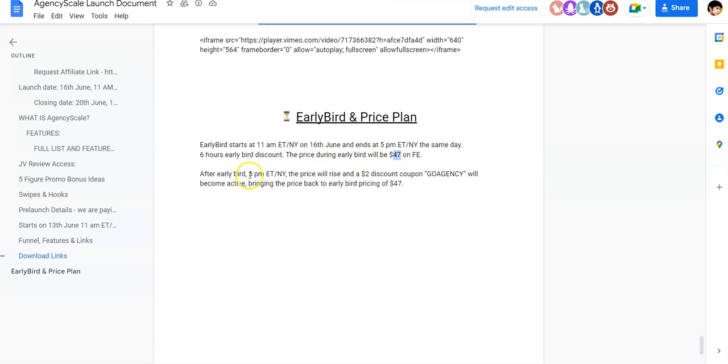Okay, now after 5 p.m. Eastern, the price is going to rise by $2, but they have a discount coupon, which is not that great, but eventually, if you want, you can get this $2 off discount by typing in this discount coupon code for Agency Scale.